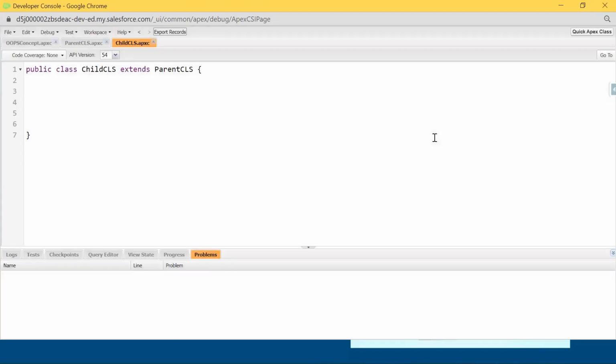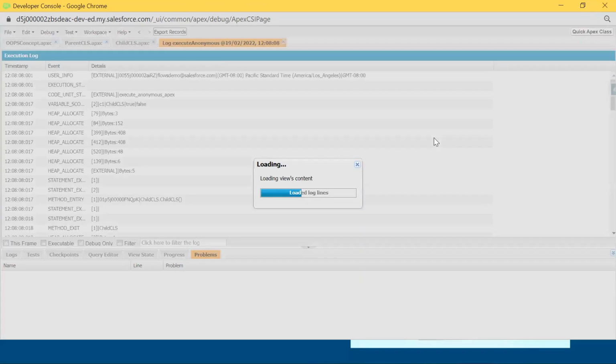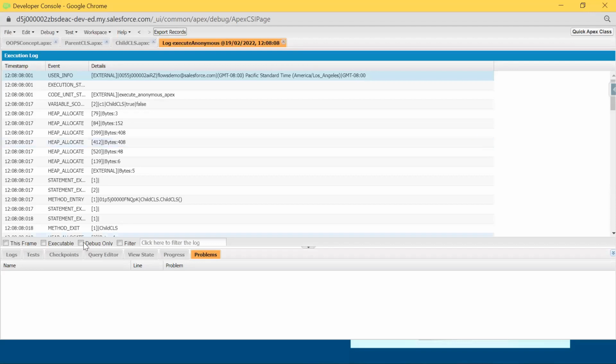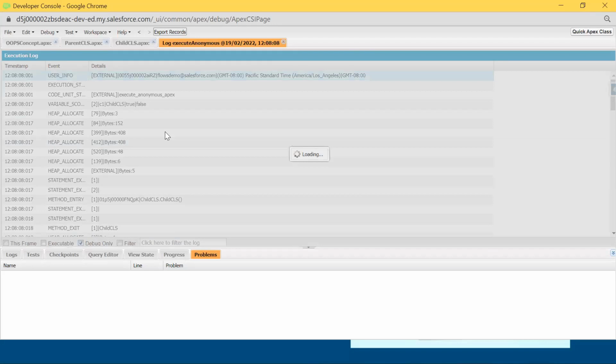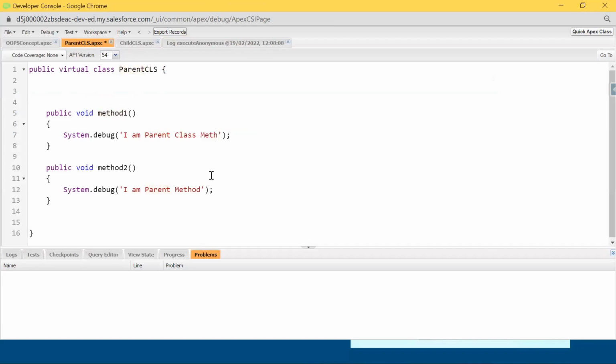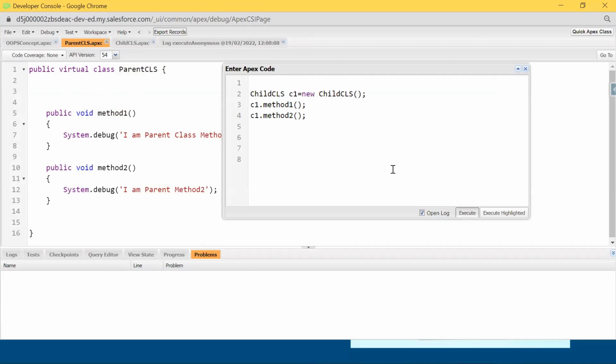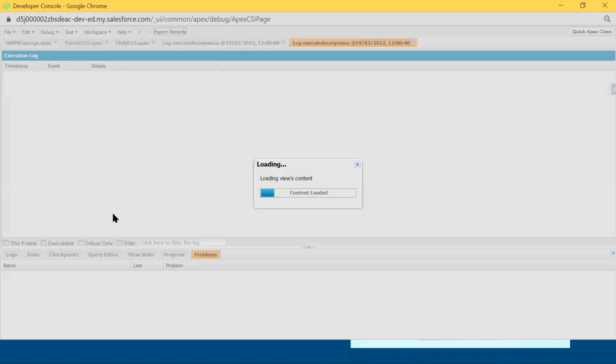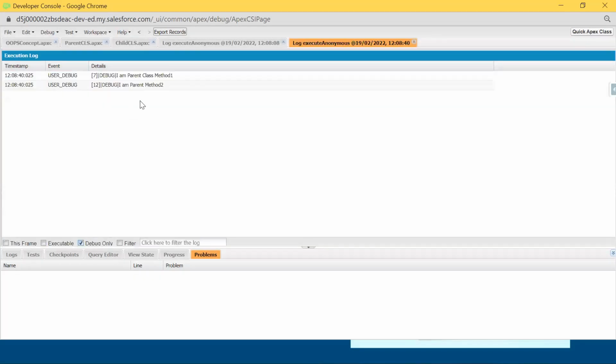Just click on execute, and now you can see the output here. Let me click debug only. Sorry, let me change this sentence so you can easily understand what is what. I am parent class method 1 and I am parent class method 2. Now let me execute again and let's see what happened. So you can use these two methods under the child class. Now you can see I'm parent class method 1 and I'm parent class method 2. You can see these two methods aren't defined under the child class.